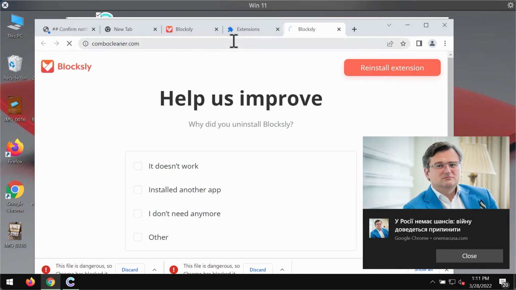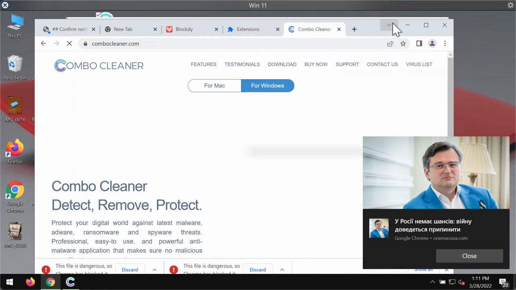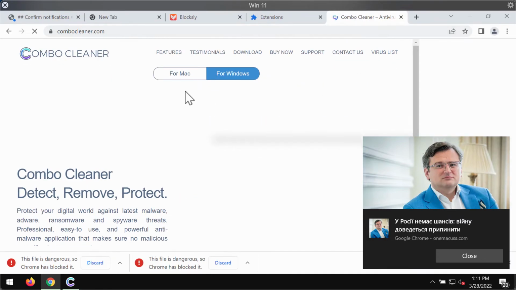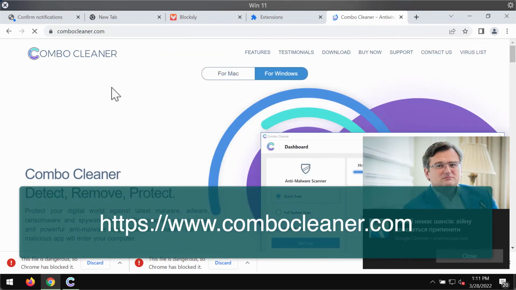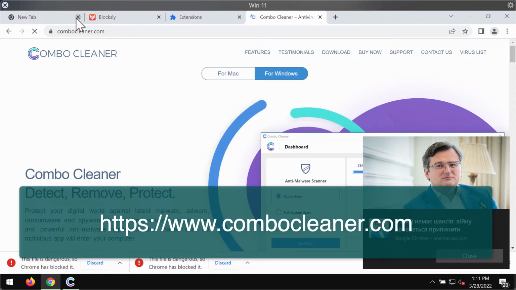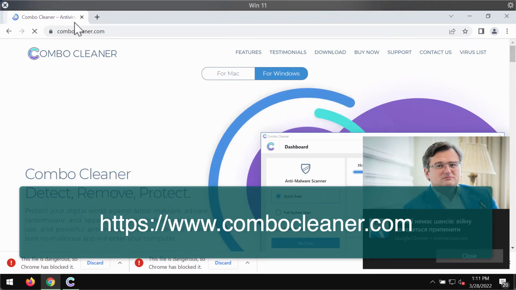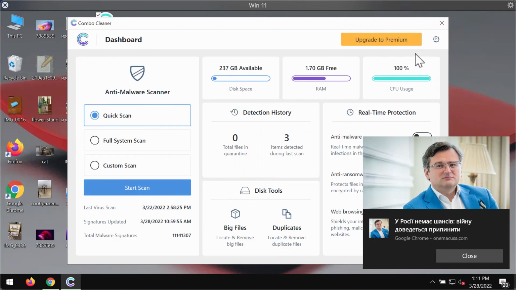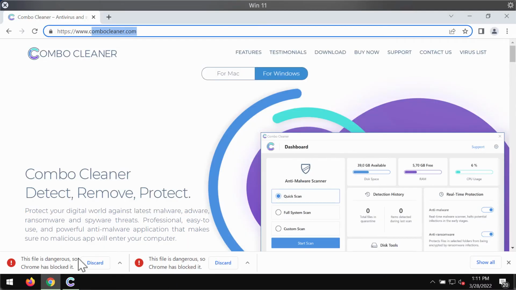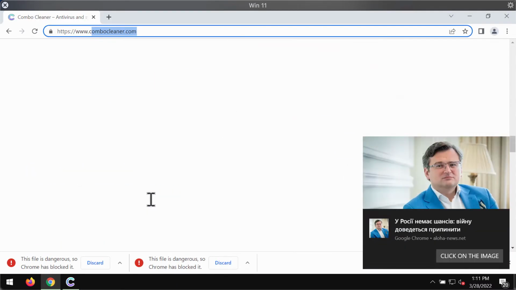To make sure that your computer and your browser are free of any other hidden threats, I would recommend researching them with Combo Cleaner Antivirus. You may get Combo Cleaner's latest version on this official resource, combocleaner.com. Use the green download button to download and install the software.